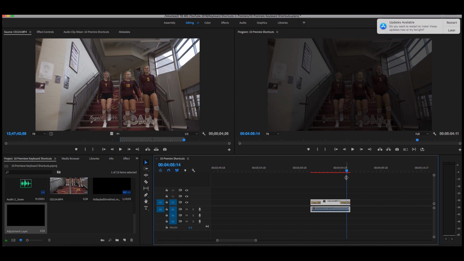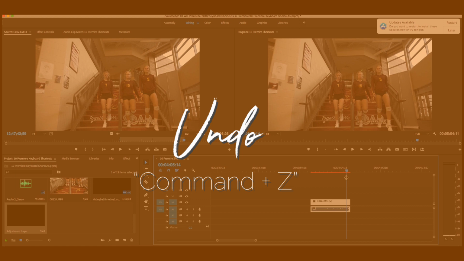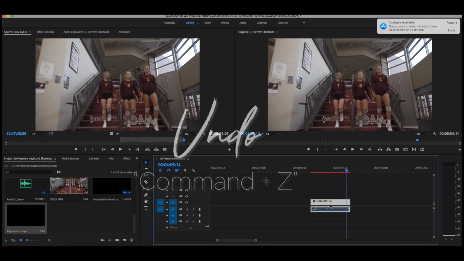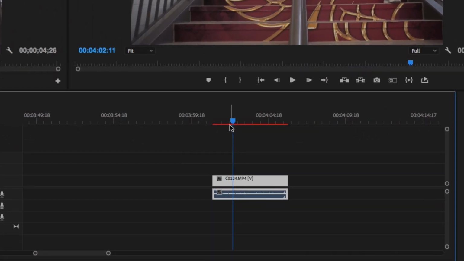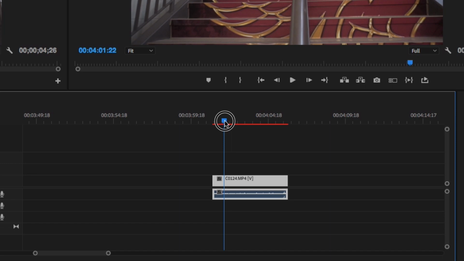And then the next step after this, which I use all the time as well because I mess up quite a bit, is Command-Z, which is to undo. So you can see that I just removed the cross dissolve from this. So if I hit Command-D, puts it back on. Command-Z is to undo for any type of action that you've done, which is really cool.